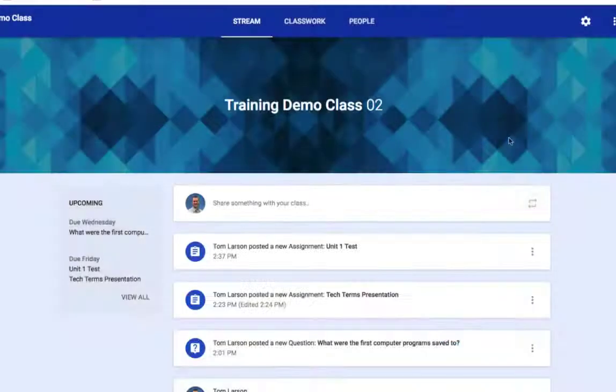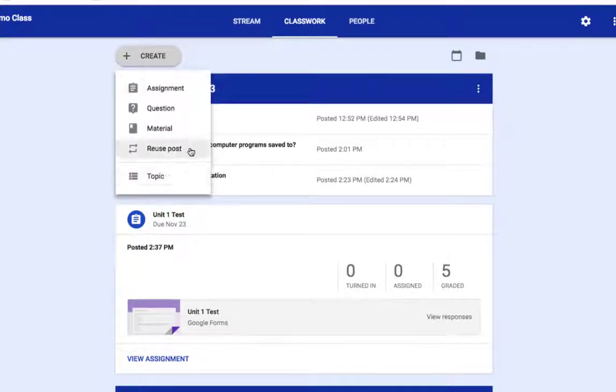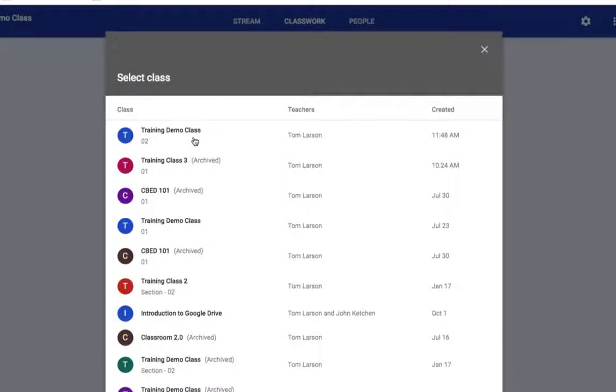All right. You also see this option in the Classwork section where it says create. Click that button and then go to reuse post, and we're right back to where we were.